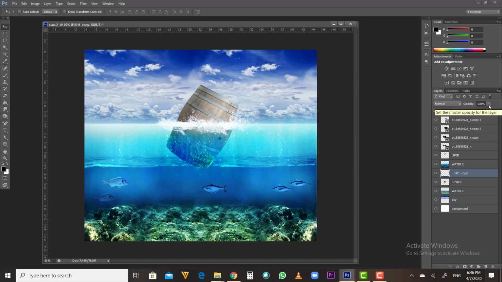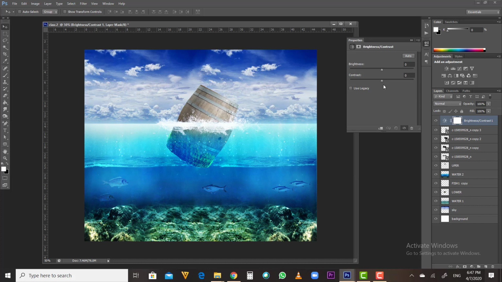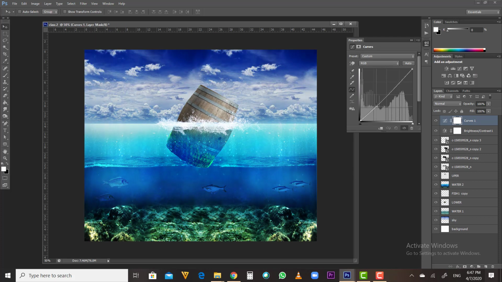You can actually make the picture more realistic by decreasing the opacity here. Okay, all right. So far so good. One more thing I want to add to this project is an adjustment. I just want to add an adjustment layer here by clicking adjustment, and maybe we can add some contrast to our picture. Okay, and maybe we can add some levels or curves.